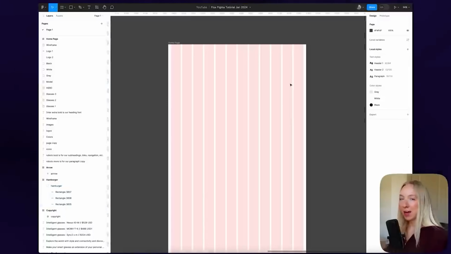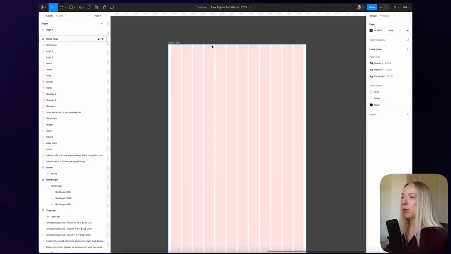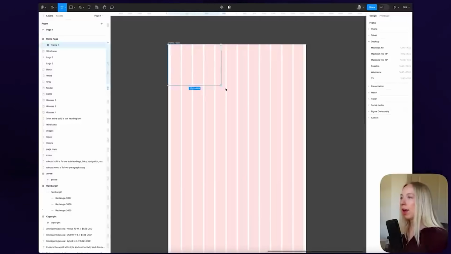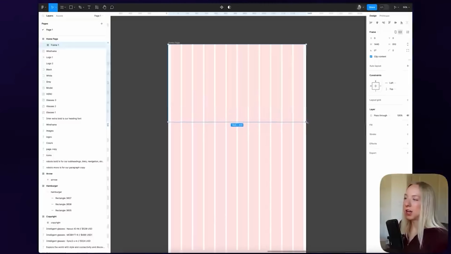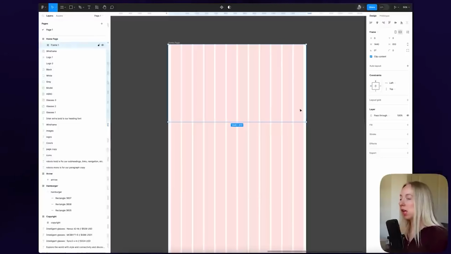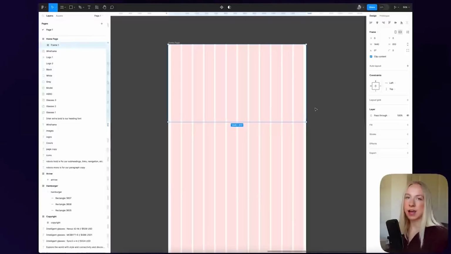Okay, so back to our web page. Let's start with our hero and navigation. So for this top hero section, I'm going to create a new frame. So I'm hitting F on my keyboard. And I am going to just stretch it all the way across. And I think around 810 pixels high is a pretty good height for a hero. On most screen sizes, you'll be able to see a little bit below it, which encourages scrolling.